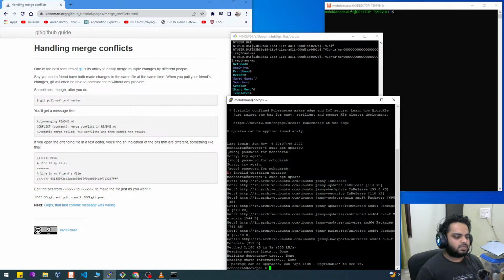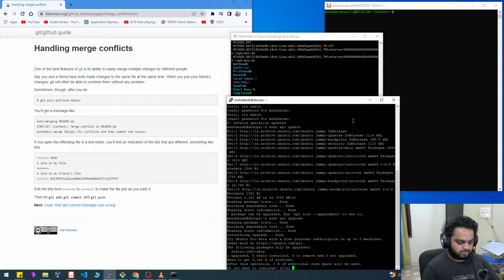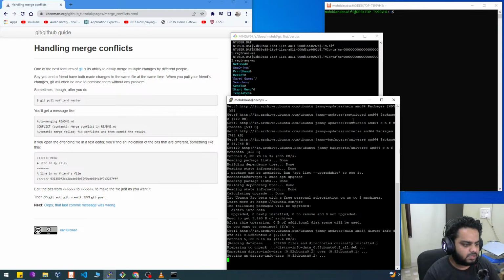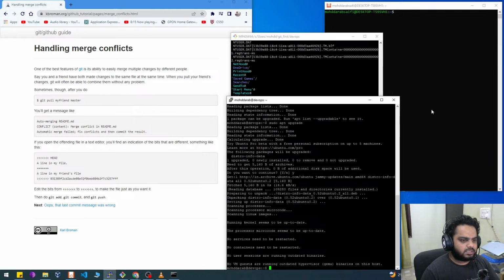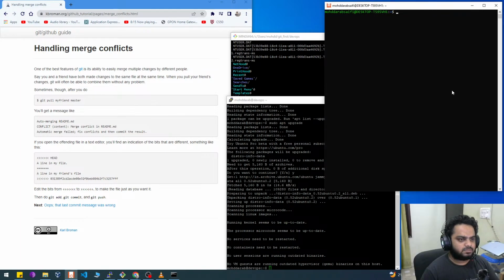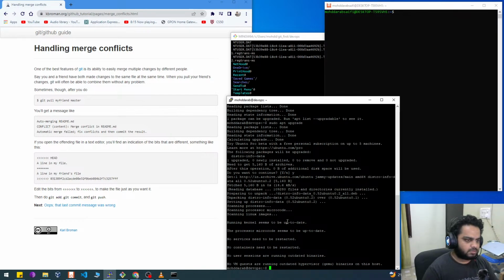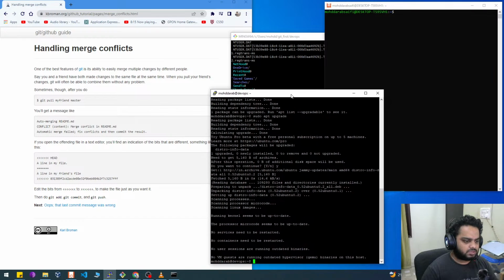Okay, the system is updating. It says one package can be upgraded, but okay, this is for servers, so it may be having less packages to update. Because I guess this subsystem was having like 11 updates, I guess. Okay, let me push it just a bit upwards.